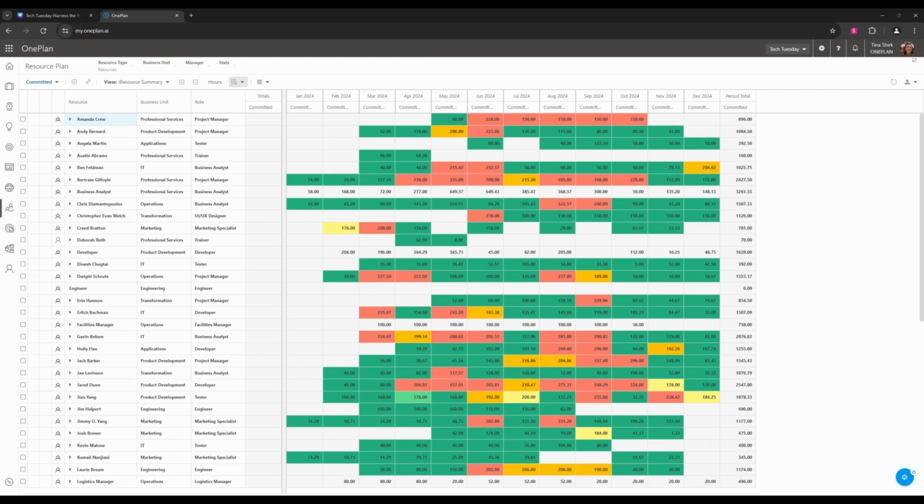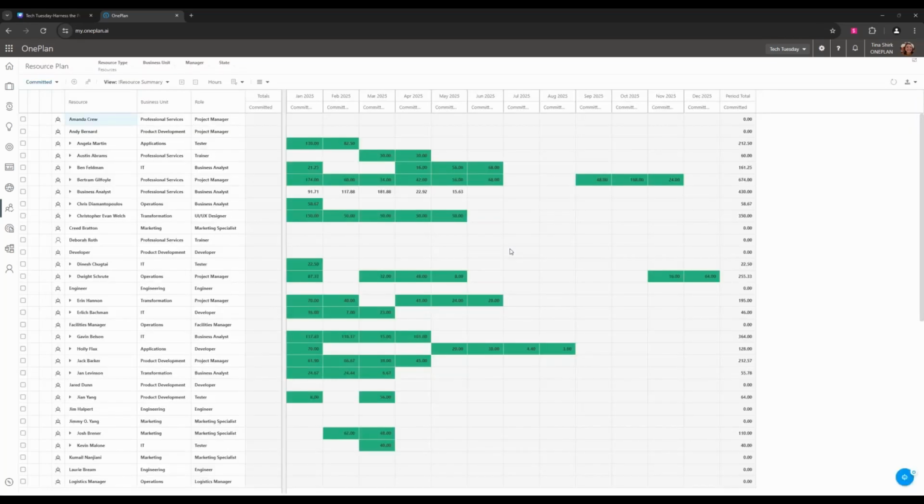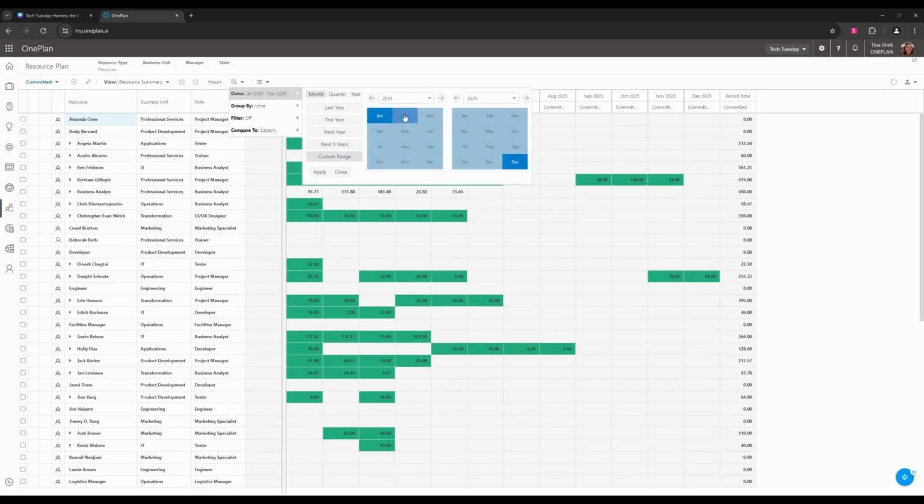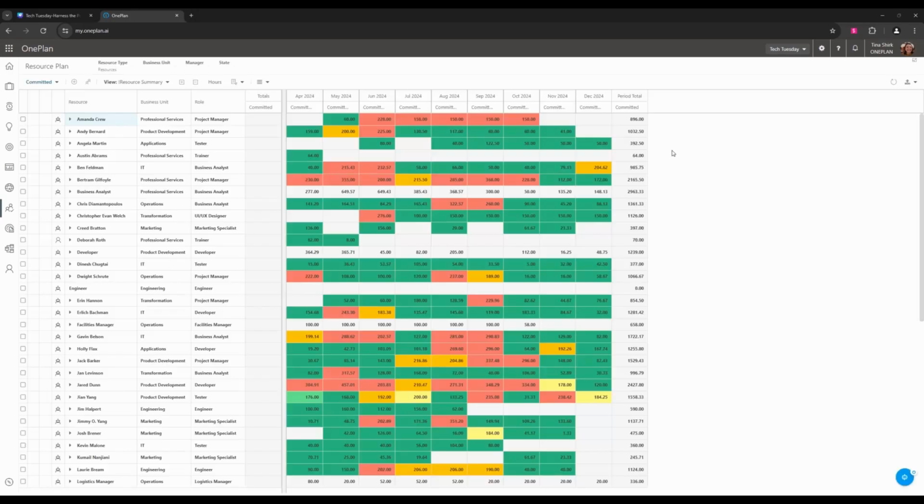And then we can dive into, we call it the modified view menu. So this is where you can set up different date ranges. So maybe I want to look at resource allocations for 2025. There's a preset view range for that. Maybe I want a custom range. Maybe I just want to look at April through December of 2024, right? So I can apply that. So then you can have control over the date range that you're looking at in your resource plan.